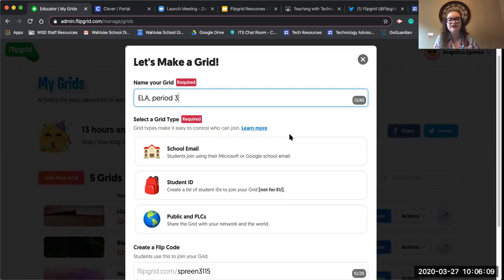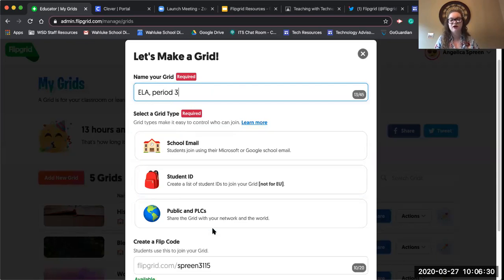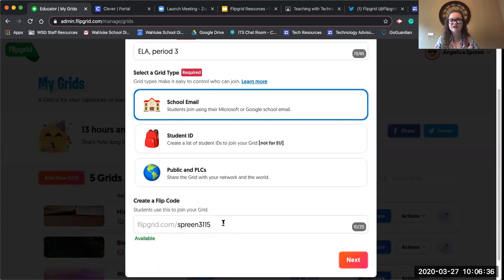And the thing I like the best about Flipgrid is the fact that it is very secure. Even though we're doing recordings and we're posting our students' faces, it's really secure. Unless you're giving outside permission, no one can see these videos beyond you. So the way they have that done is they have it through school email, student ID, or it's public. So I always do through our school email. And then it will give you a code. You can change that, but I don't really think it makes a big difference.